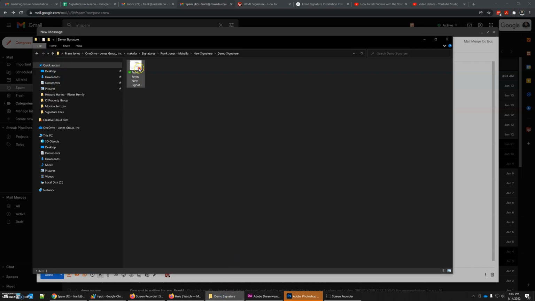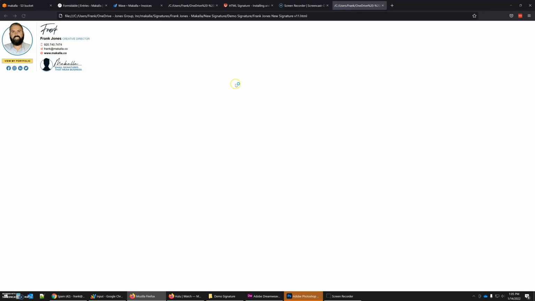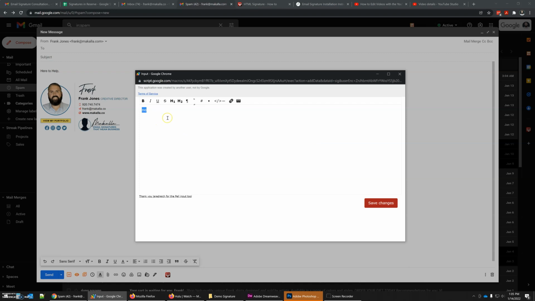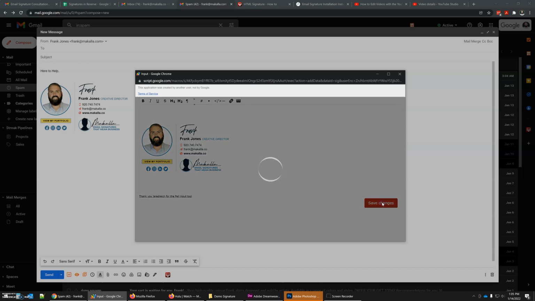So I am going to open my signature file, Control A to select all, Control C to copy it to my clipboard. Head back into Gmail, and then Control A to select all, backspace or delete to get rid of that. Control V as in Victor to paste. Actually, before I do that, I'm going to Control Z, and I'm going to hit Enter 3 times so I have some space from content before I get to my signature. Then Control V to paste it, save changes. And we are done. Click the X to close.